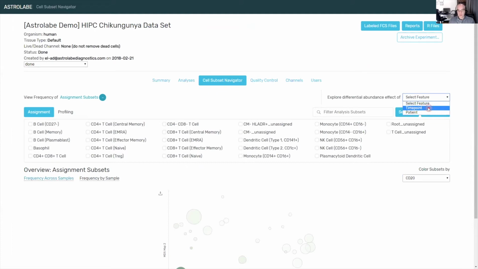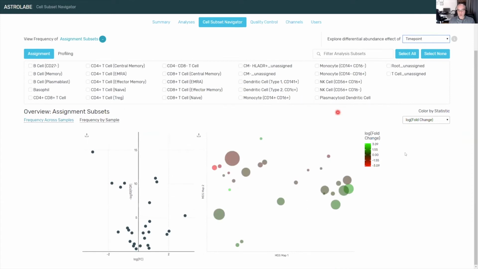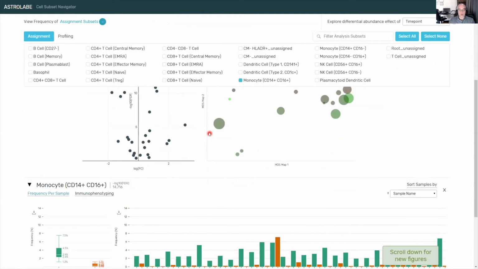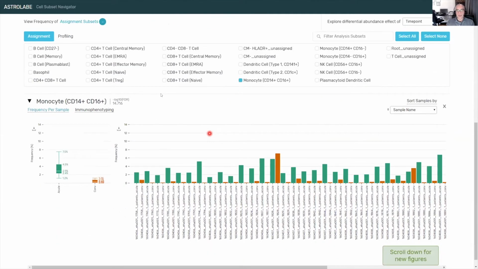So turning on time point, I am going to scroll down, and you will see that the MDS map has been color coded based on the fold change between the 2 conditions. In other words, the greater the fold change, the deeper the color. And just by looking at this, we can see that these monocytes over here are bright red, signifying a large fold change between the acute and convalescent time points. I can click on them and scroll down. And when I do, I will get additional information about this subset. So this section is all about intermediate monocytes.